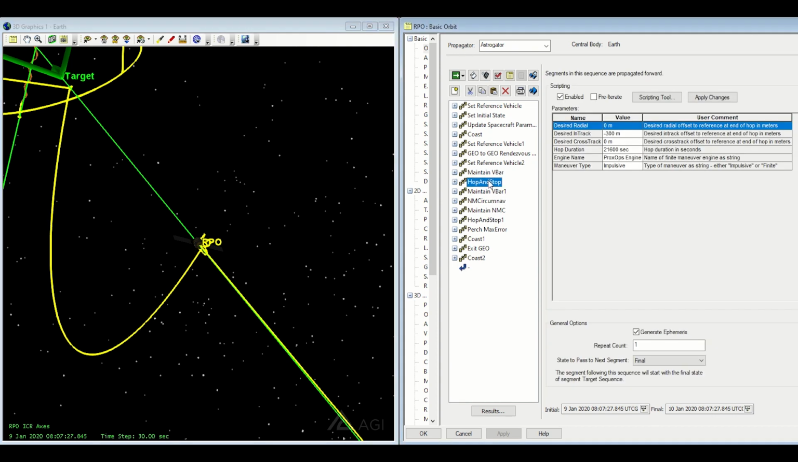The next sequence we're going to do is a hop and stop. So instead of being 1 kilometer away, we're going to move to 300 meters from the target. And once again, you give it some high-level parameters here. In this case, I just say I want to be 300 meters behind the target.